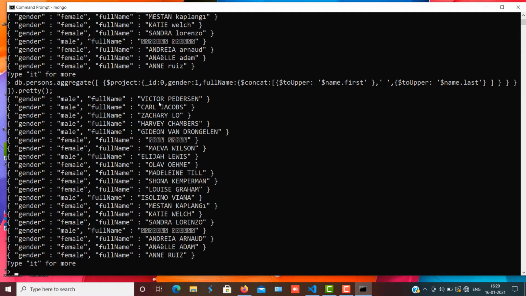So I hope all of you have a good idea about the aggregation framework, how we can reshape our document data so that we can provide it according to our requirements. So inside here we can use projection, sort, match, or group. So that's all for this video.